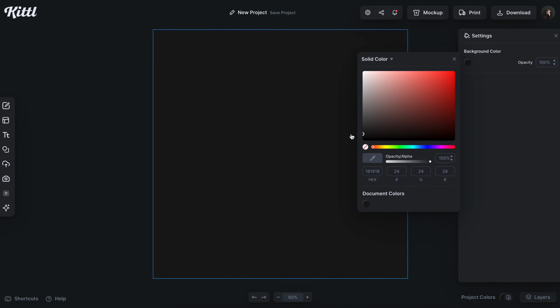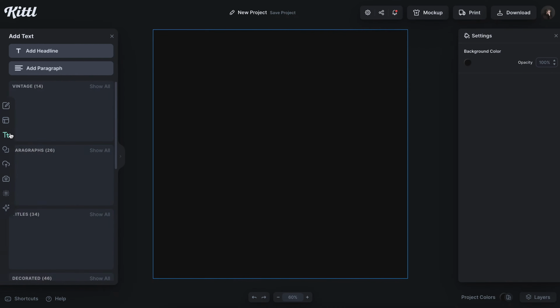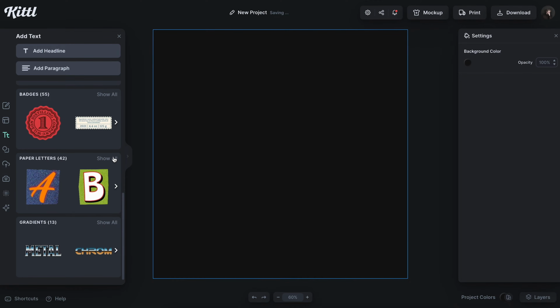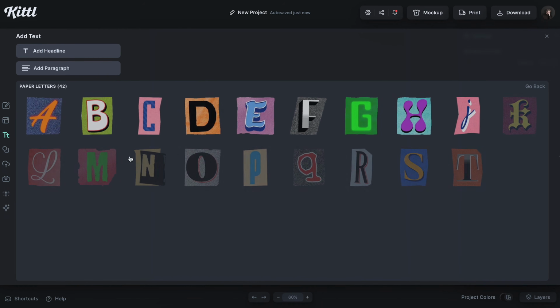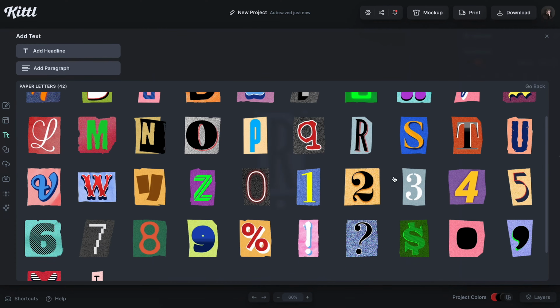I've just got a square artboard open and I changed the color to black so that I can get some contrast to my colors in my paper letters. In the text panel, you can scroll down, you can find all of your cutout elements and cue time lapse.